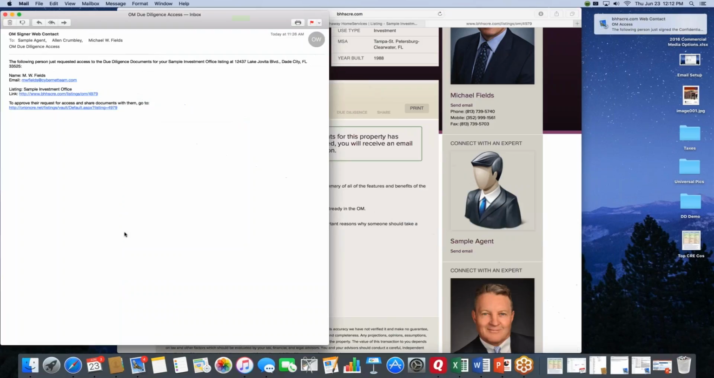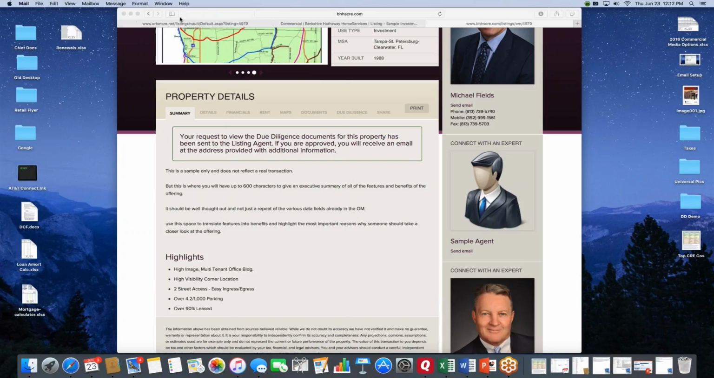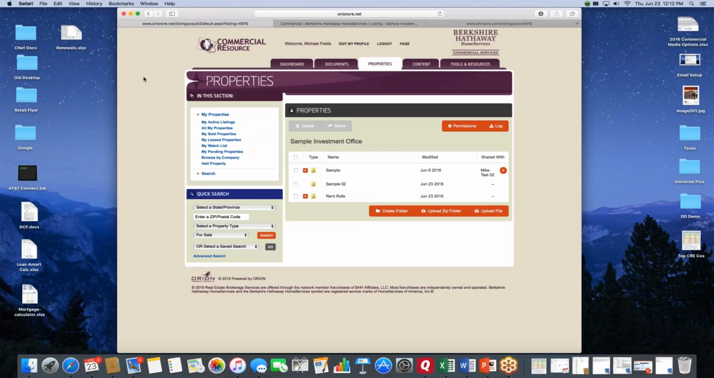that looks like this. The following person just requested access to the due diligence documents for your, and then the name of the property will be put in here and the address of the property. You'll get the name and the email address of the person. You'll get a link to the listing. And that says to approve their request for access and share the documents with them, go to, and there's a link here. I'm going to go right to it this way. When you click on that, you'll be taken here.